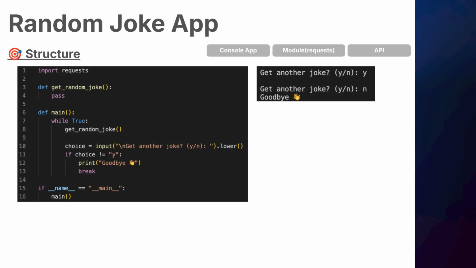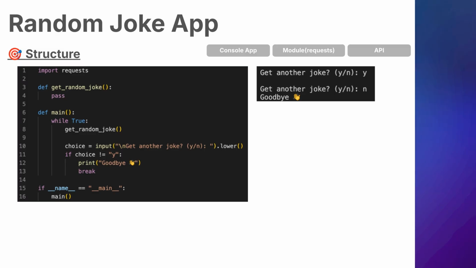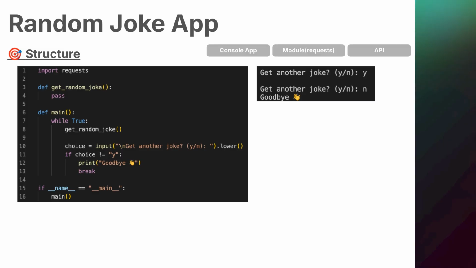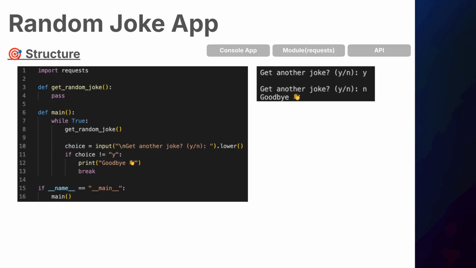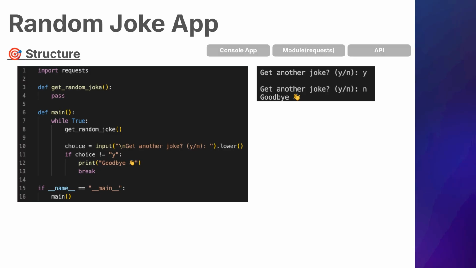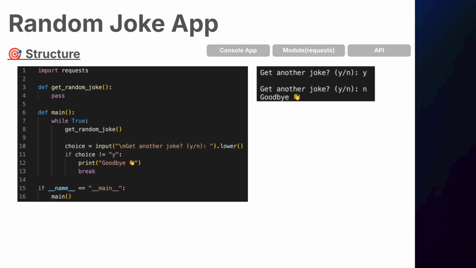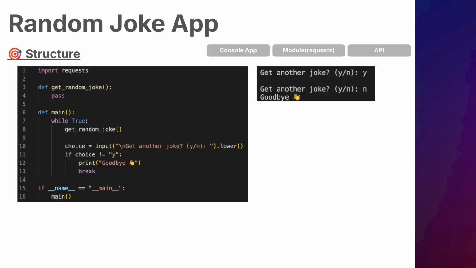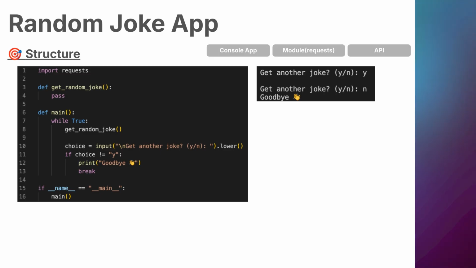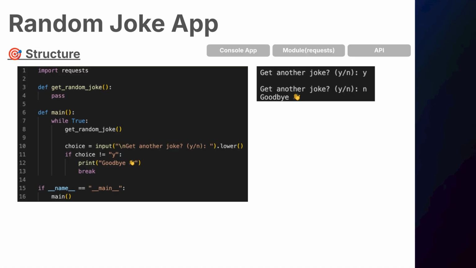After that comes the main control function. This is where the program flow is managed. Inside it, a loop keeps the app running again and again. Each time the loop runs, the joke function is called, a joke is shown, and then the program asks the user a simple question about whether they want to continue or not. If the user chooses yes, the loop keeps going and another joke appears. If the user chooses no, the program prints a short goodbye message and stops cleanly. This makes the app feel interactive and polite instead of suddenly ending.